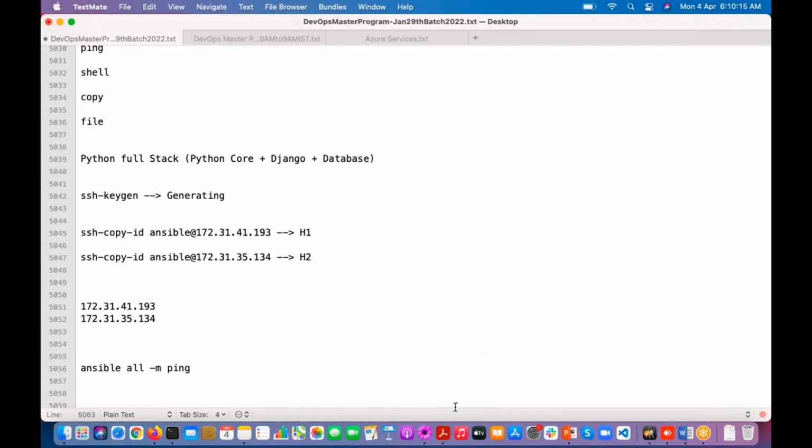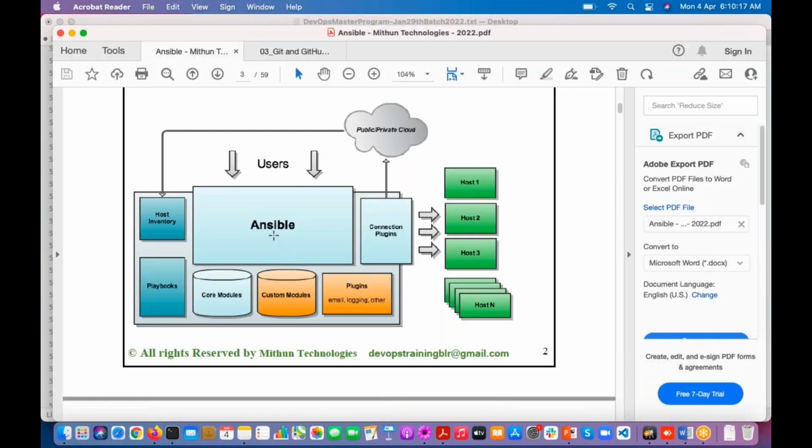Okay, so in the last session, we discussed what Ansible is, what configuration management is, and the differences between Ansible and Chef, and Ansible and Puppet. What is the push-based architecture? What is the pull-based architecture? All these things we discussed, and installation, right? So today we are going to discuss some ad hoc commands.